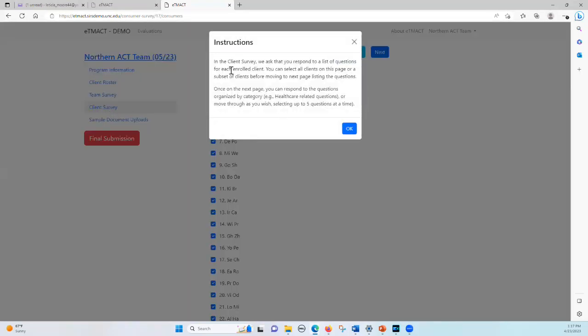So first, a set of instructions will pop up. You're asked to respond to a list of questions for each enrolled client. You can select all clients on this page or a subset of clients before moving to the next page, which will list the questions. Once on that next page, you can respond to the questions organized by category, like healthcare, or move through as you wish, selecting up to 5 questions at a time.